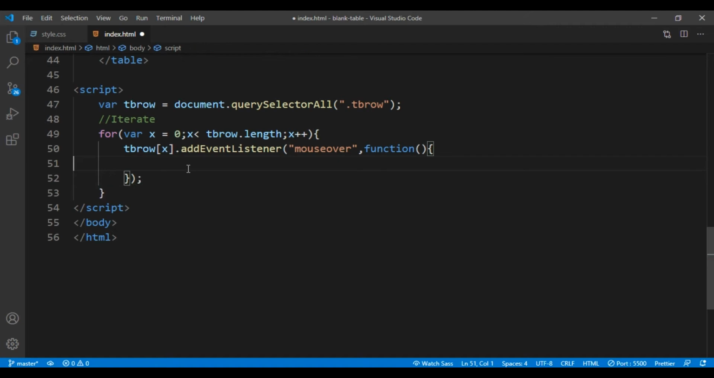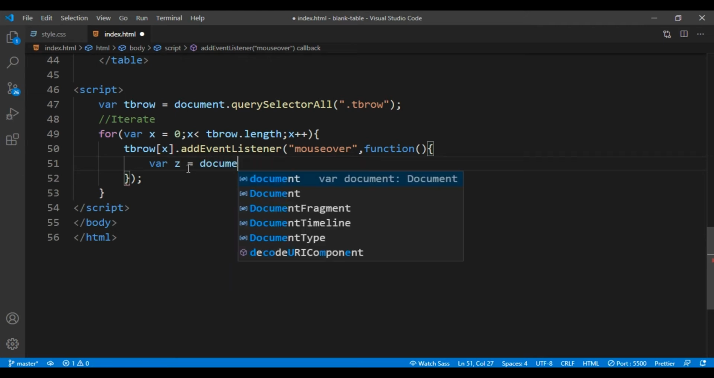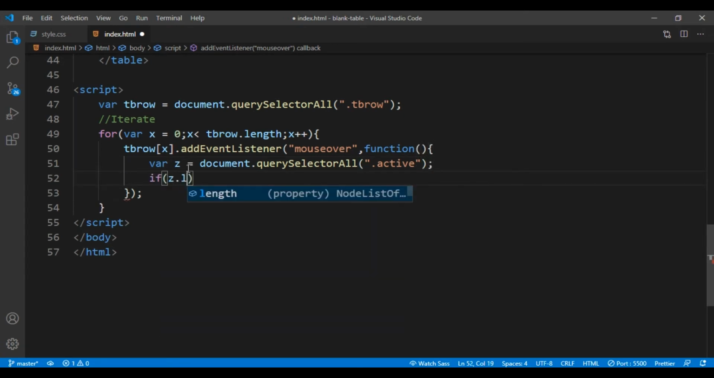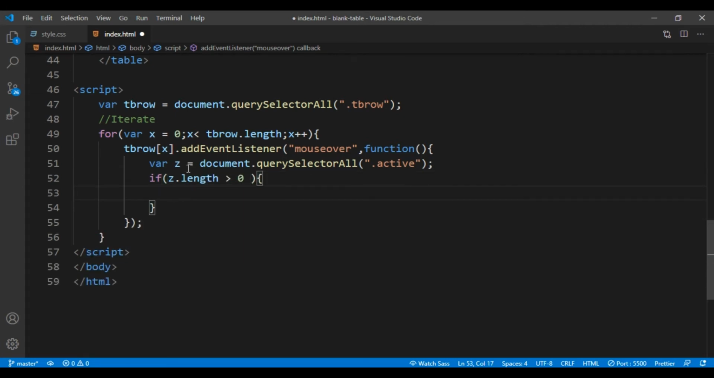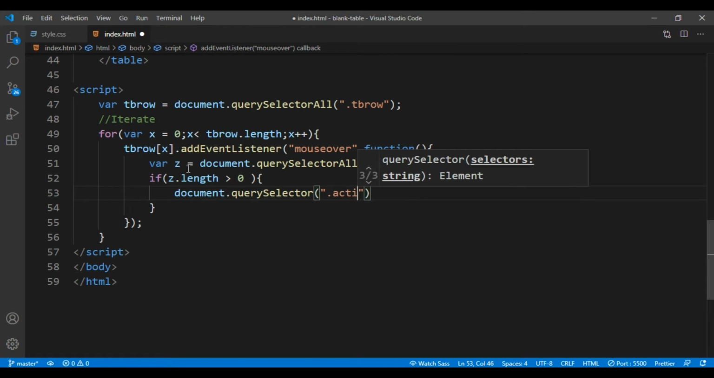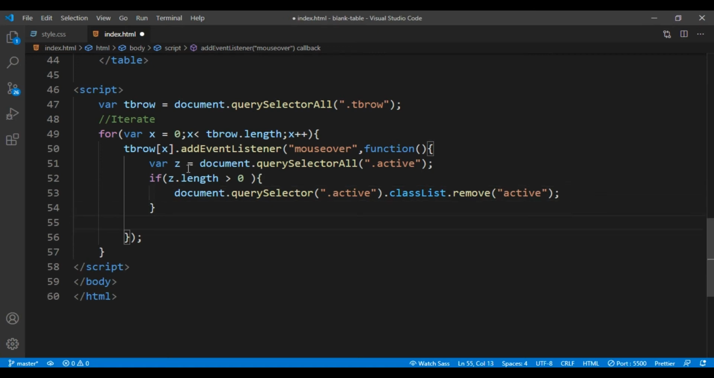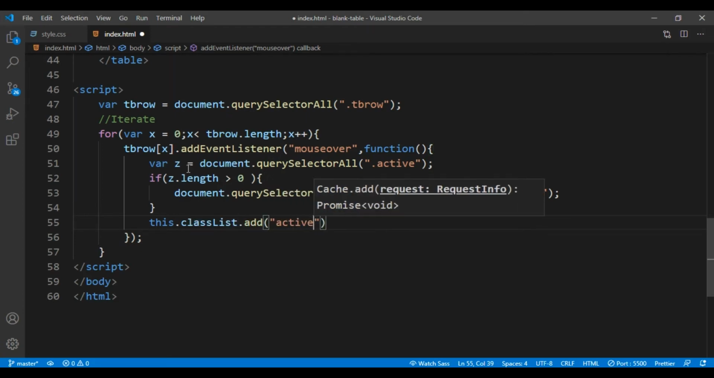Okay, correct. Now first we'll be checking whether there are any classes which are active. So we'll be doing here document dot querySelectorAll for any classes which are active. Now if that particular class length is greater than 0, then what we'll be doing here is document dot querySelector dot active. We are finding this class, right? Dot classList dot remove. What will we be removing here? Active from that particular class. Else, if this is not the condition, what will we do? This dot classList dot add of active class.